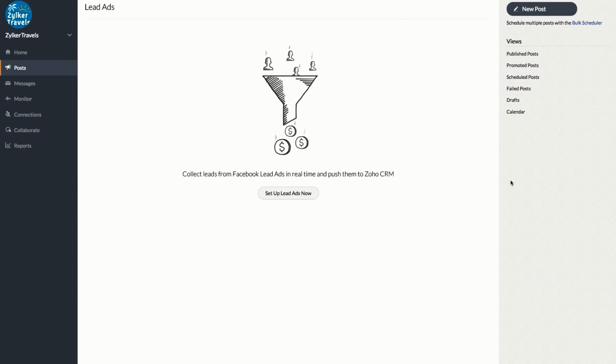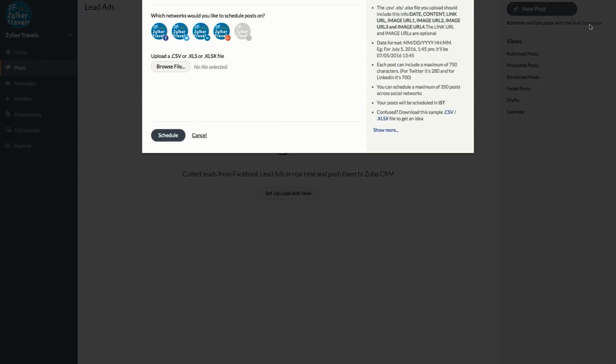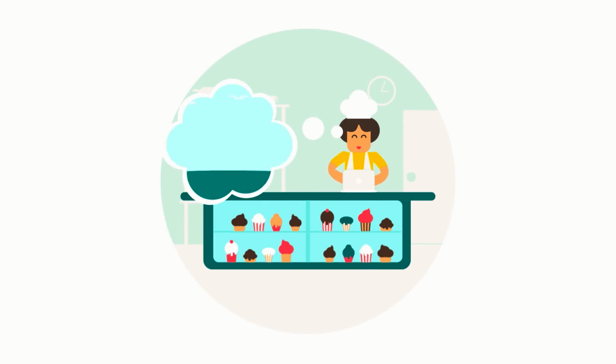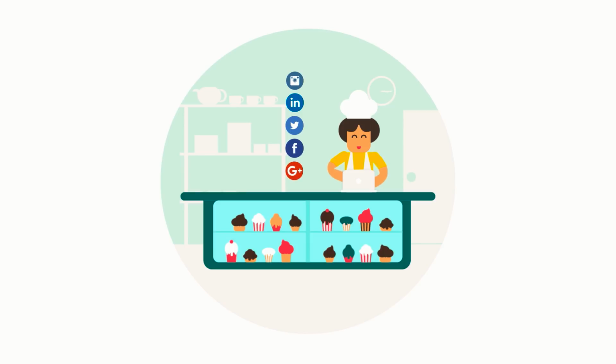Great. So we also have this feature called Bulk Scheduler where you can schedule a large number of posts in advance. So let's say Millie has a vacation plan for the next 2 weeks, but she wants her business to be absolutely consistent on social media and not miss out on engaging with potential customers. So here's when this feature comes in handy.